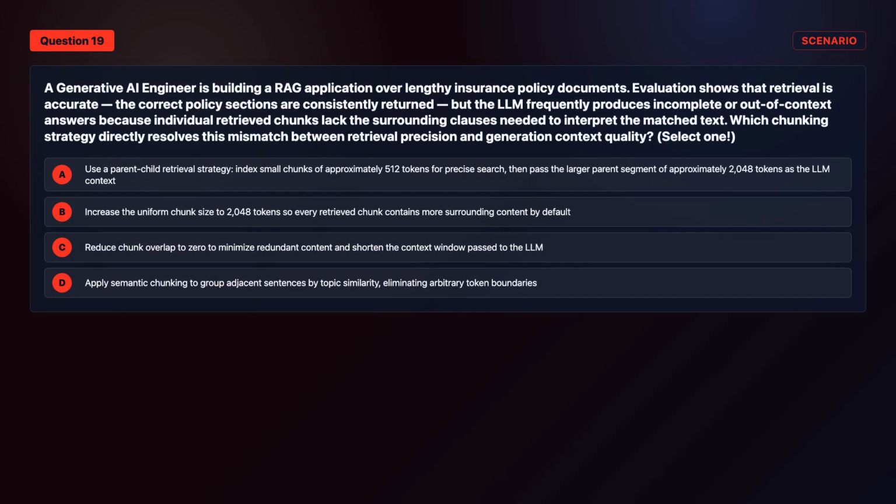Okay. Question 19. Map the scenario to the capability. A generative AI engineer is building a RAG application over lengthy insurance policy documents. Evaluation shows that retrieval is accurate. The correct policy sections are consistently returned, but the LLM frequently produces incomplete or out-of-context answers because individual retrieved chunks lack the surrounding clauses needed to interpret the matched text. Which chunking strategy directly resolves this mismatch between retrieval precision and generation context quality? Select one. Review the answer choices on screen.